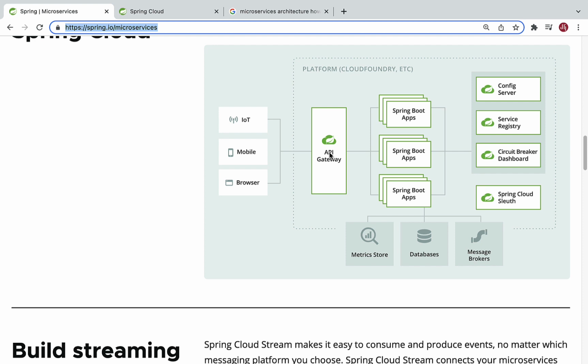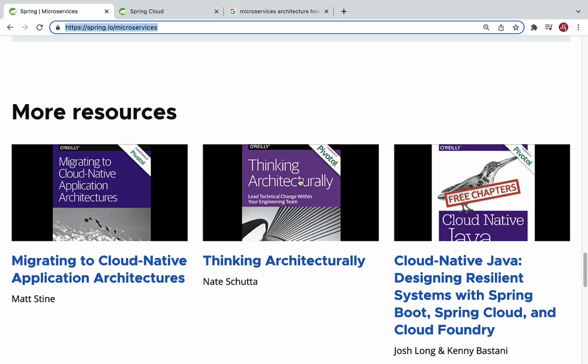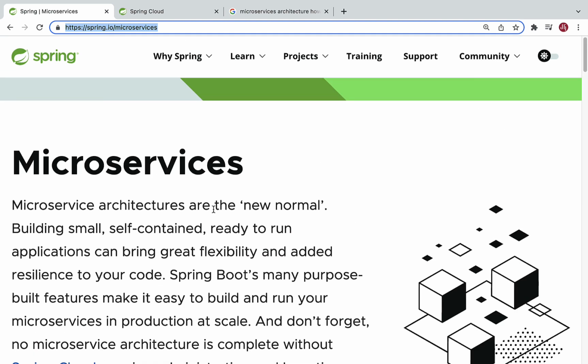API gateway will manage all the requests which come from different clients, and then it will propagate those requests to different services. Clients don't have to directly communicate with the microservices. They first communicate with the API gateway, and then the API gateway will propagate that request to the appropriate microservice. So you can go ahead and check out this page. It contains all the information to develop microservices using Spring Boot and Spring Cloud.